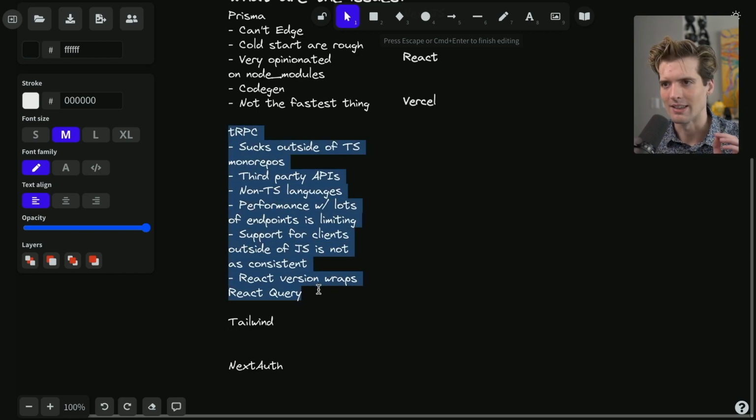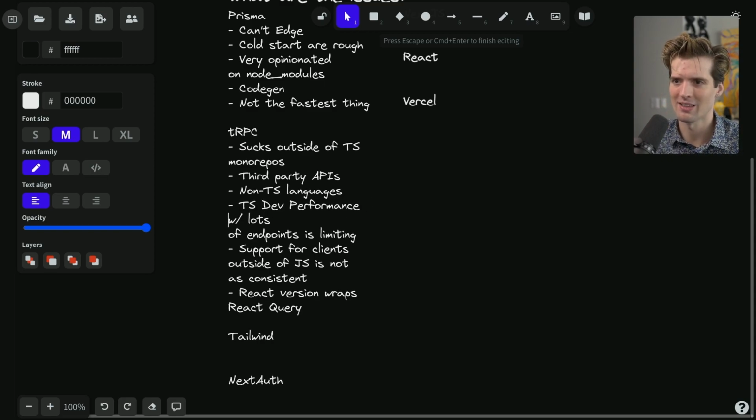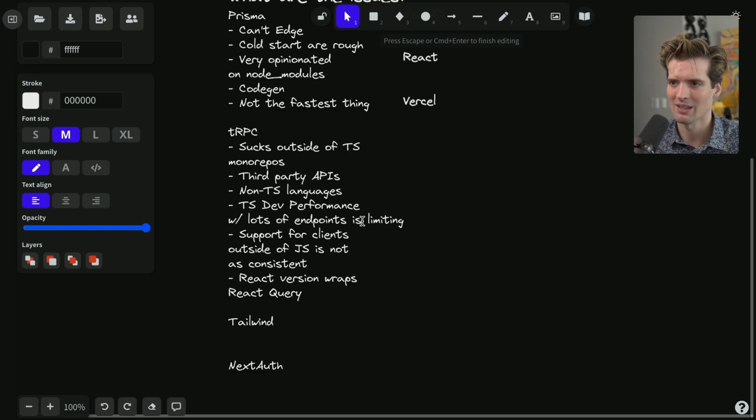And to be clear, none of these are problems for most projects, certainly the ones a lot of us will be working on. And by the time you start running into these problems, the offboarding path to get off of tRPC to the right solution for whatever problems you're running into, those paths are pretty good now. There's a lot of ways to start migrating off tRPC to something else, because it is just functions. I should say TS dev performance with lots of endpoints is limiting, because people are getting confused about this one.